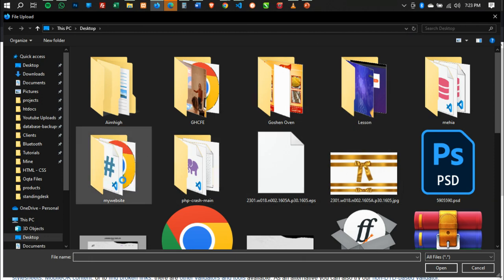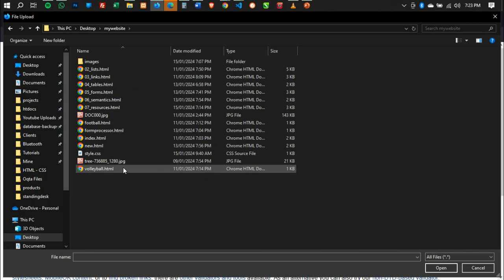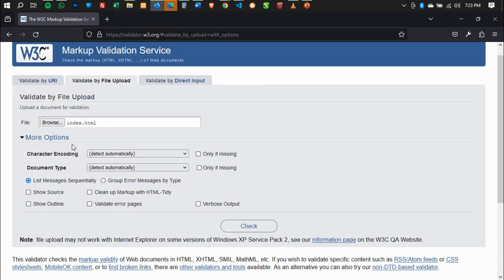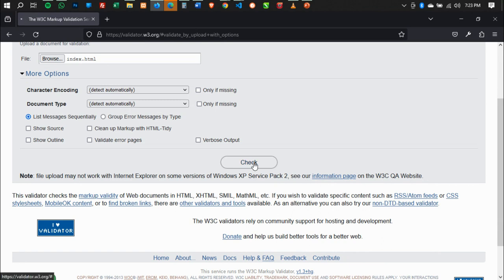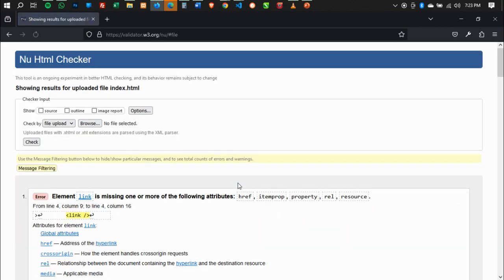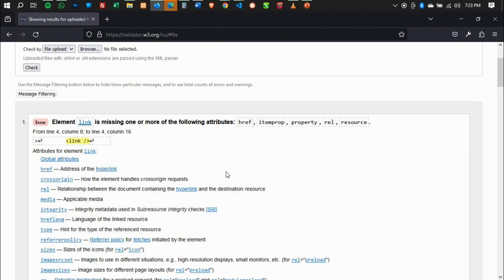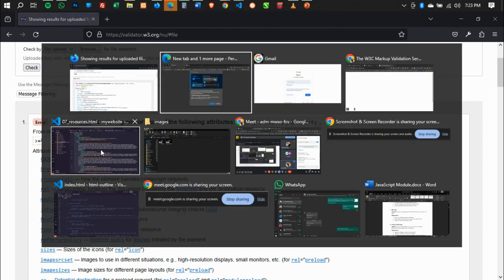Let me navigate to my project folder. And let's say I want to validate my index.html. So it's selected. Then let me check. Great. So it gives me the results, and then it shows the errors, things that are not right that I have to fix. It gives you the line where the error is, and the column. Are you getting it? So it says what error? The link is missing one or more of the following attributes. That's href. So let me go back into my project folder.